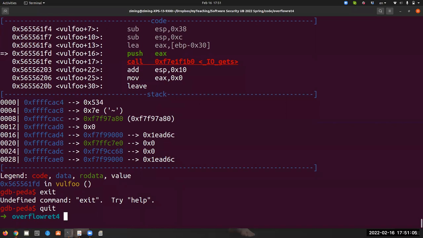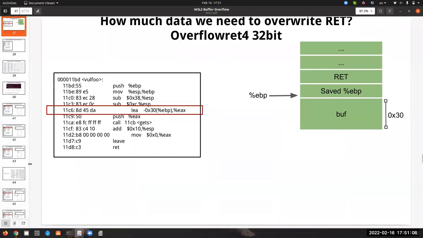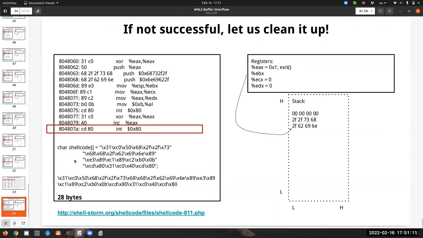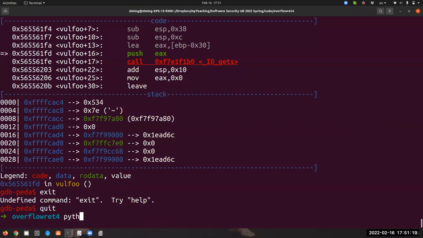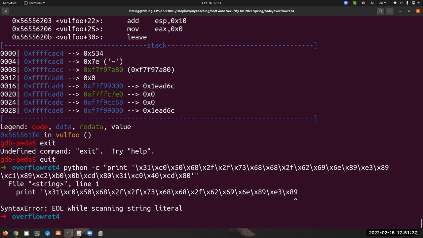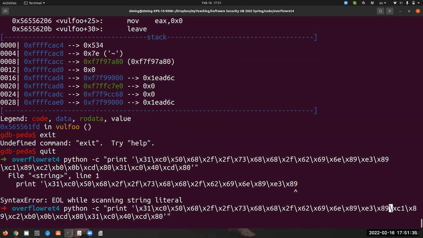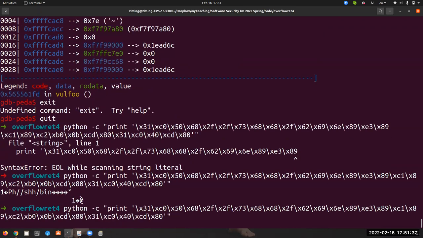Okay, so now, let me copy this thing. This is our shellcode. There's something wrong. Oh, there's two lines. Okay, this is correct. We want to put this piece of shellcode at the beginning of our buffer, right?